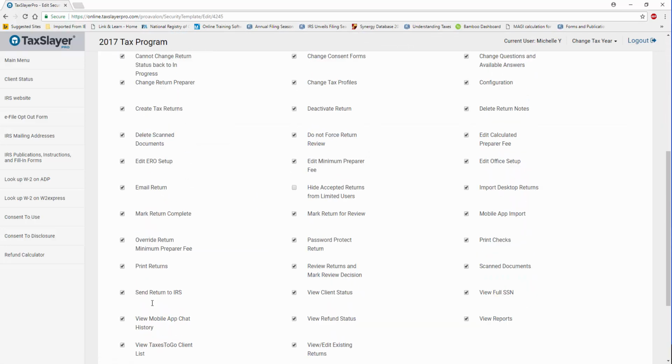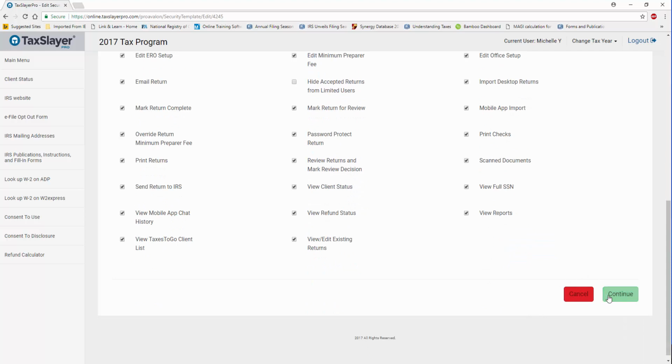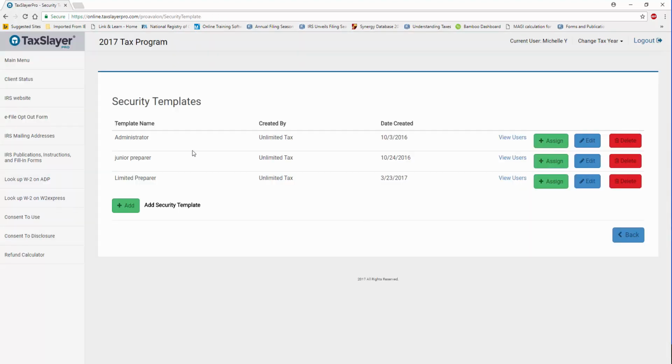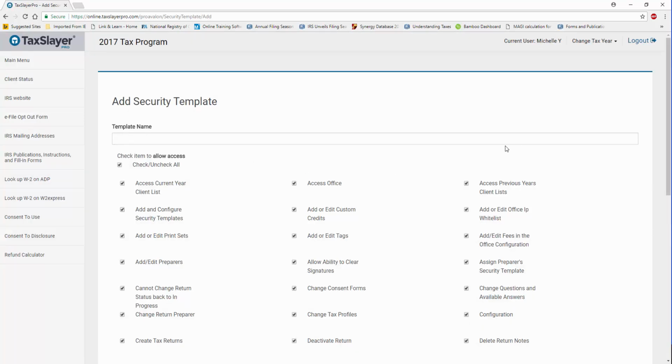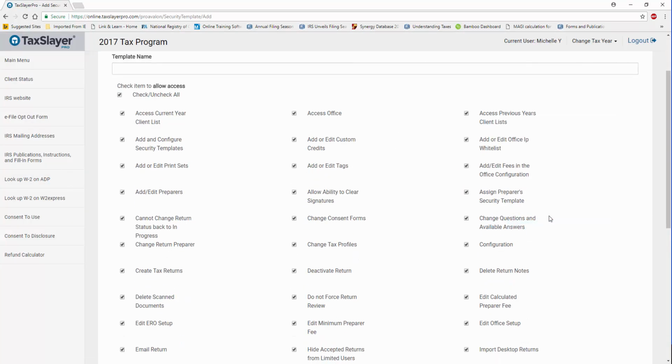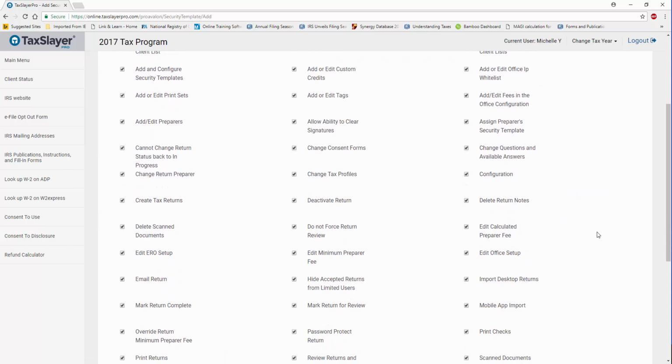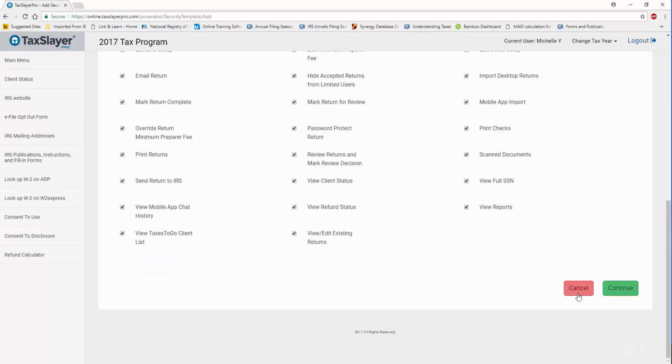And every box checked, that way you can utilize everything inside the program. If you want to name one limited preparer, junior preparer, again, these templates you can name however you'd like, simply by clicking on Add, and then removing the check marks next to where you don't want your preparers to be able to access.